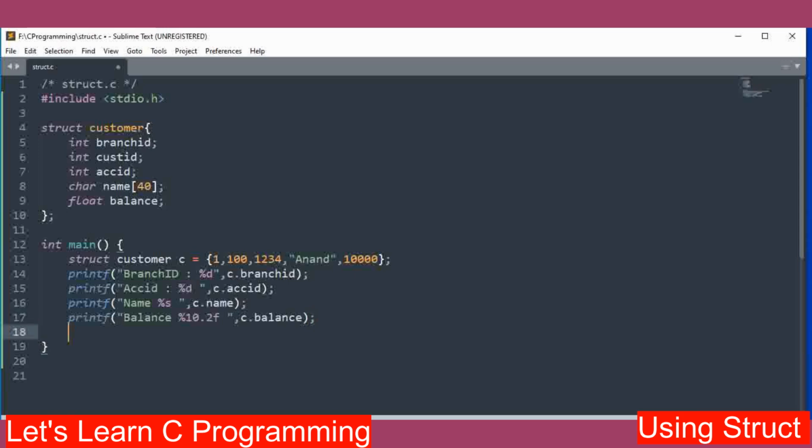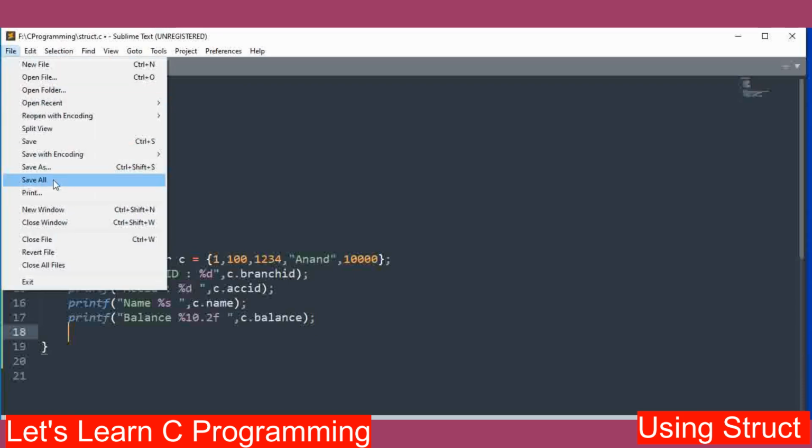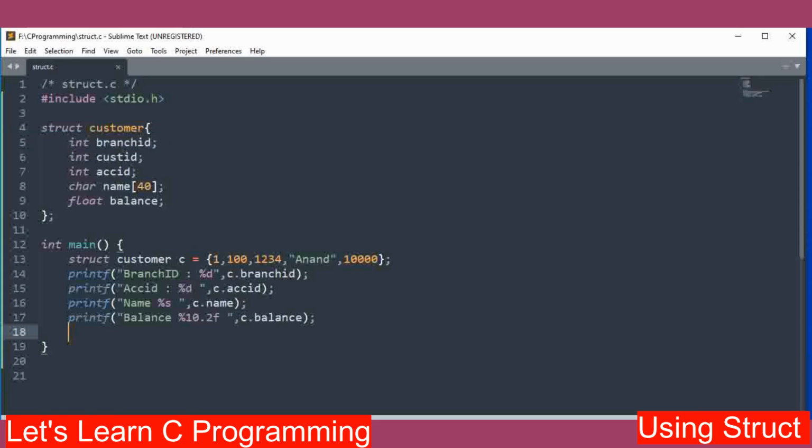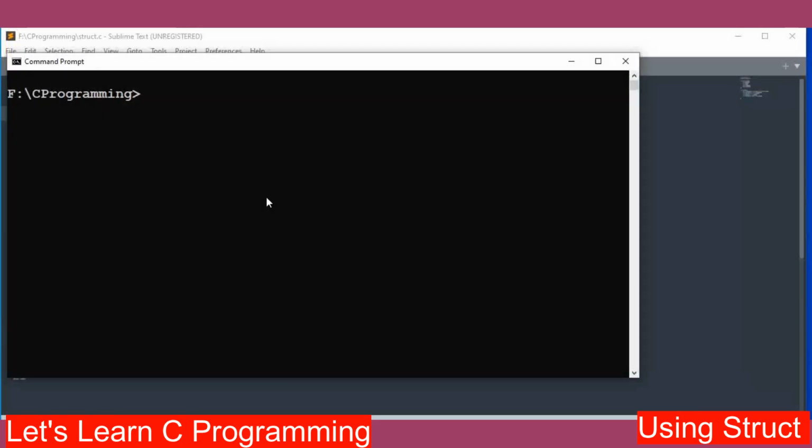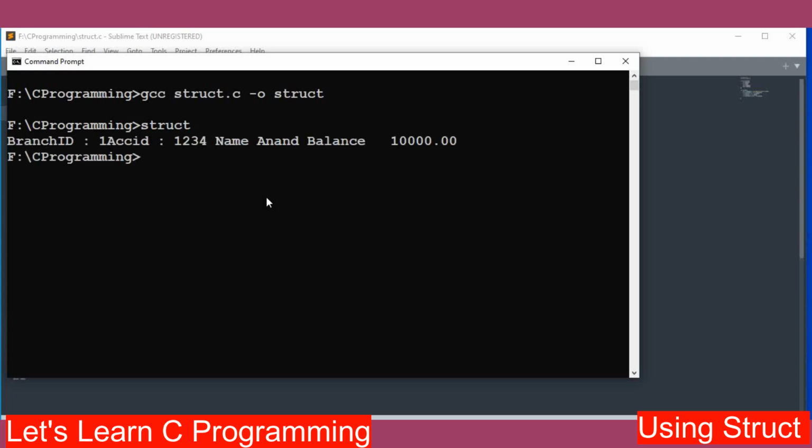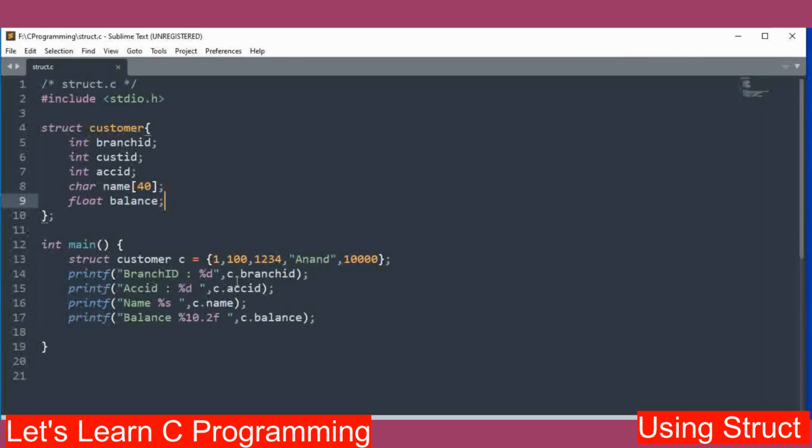So let us save, compile and run this and check. GCC struct.c -o struct. Okay, it has compiled. Then I will execute it. Now it has printed branch ID is 1, account ID 1234, name Anand, balance is 10,000. So we can access the individual elements with a dot notation.